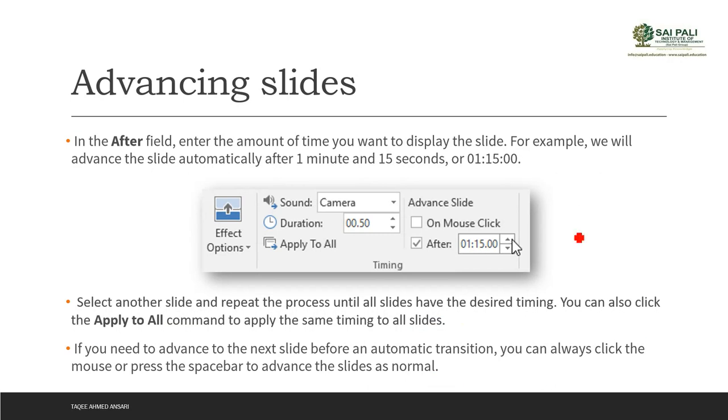From there, you uncheck this one, and then you select this after checkbox, and here you can put the time. Like for example, here I set 1 minute 15 seconds. That means the slide will wait for 1 minute 15 seconds, then it will change. So if we want to change it automatically, then we have to remove this on mouse click from the timing group, and then we select this after, and then we decide the time we want.